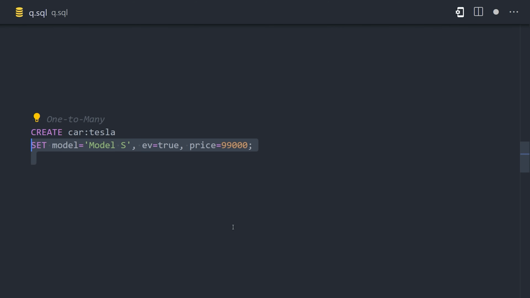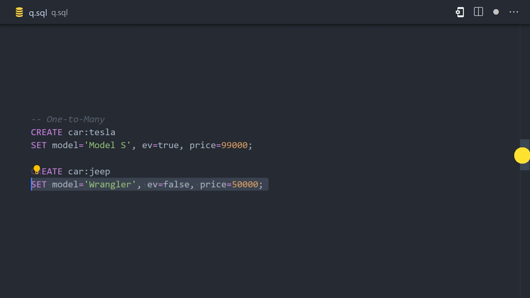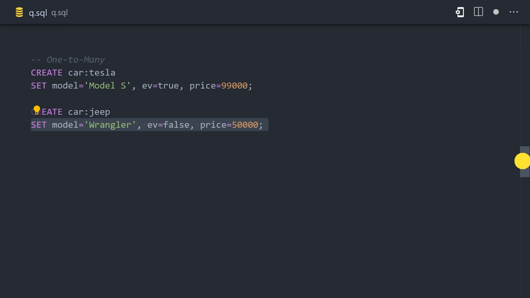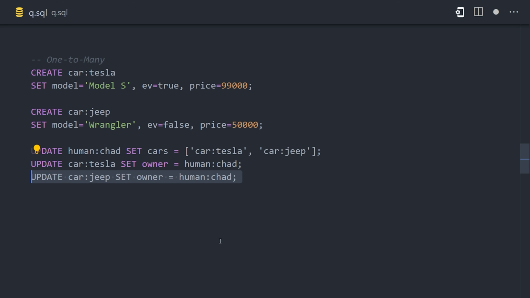But now let's see if that holds true on more complex relationships. Let's create a one-to-many relationship by adding a new table to the database named cars. Chad owns both a Tesla and a Jeep. Chad can own many cars, so we can set up that relationship as an array of record links on his record. But on the other side, a car belongs to a user, and we can solidify that relationship by adding an owner property to each car.